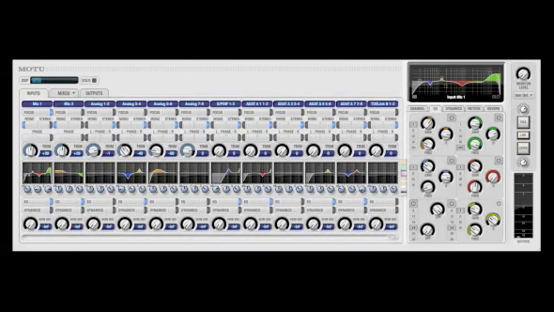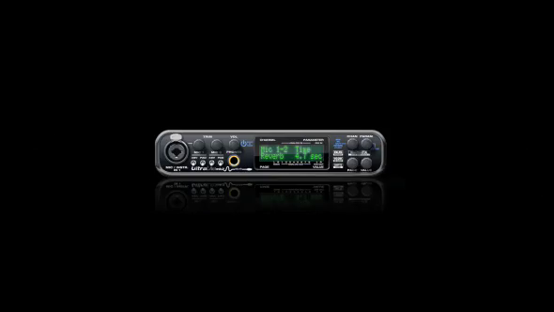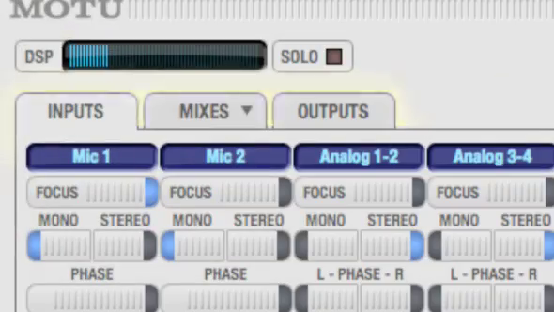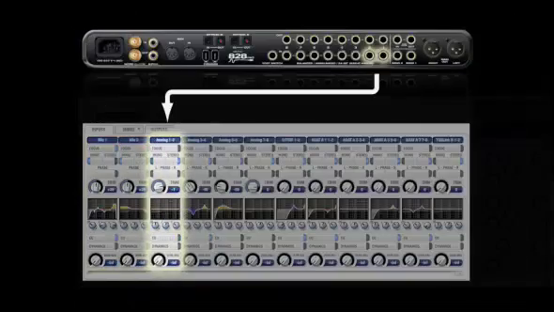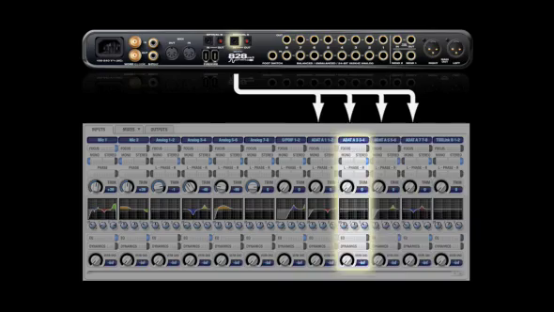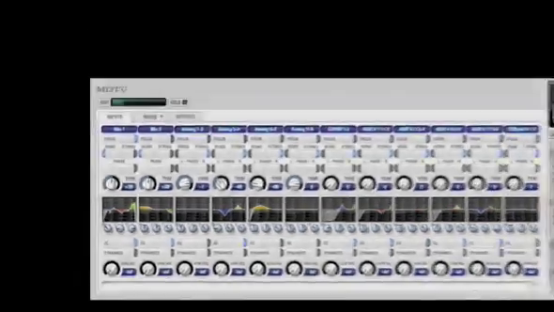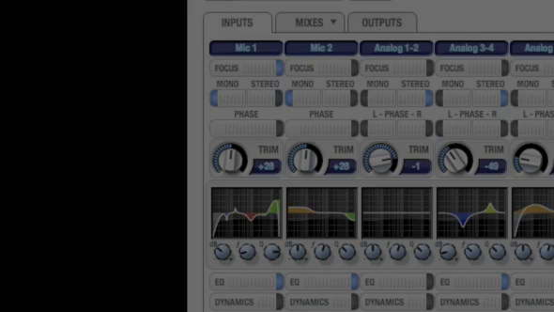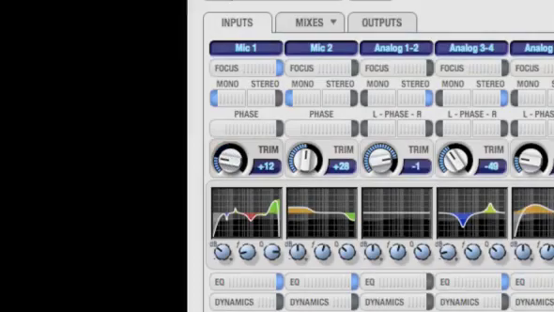This is CueMix FX, an extremely powerful digital mixer disguised as your Motu audio interface. You may have already noticed the tabs at the top of the window. The Inputs tab represents all the analog and digital inputs on your audio interface. This is where you'll find the controls that affect the incoming signal, like trim level.